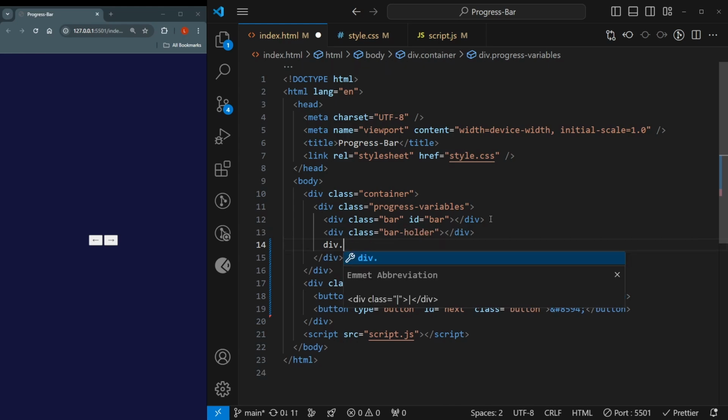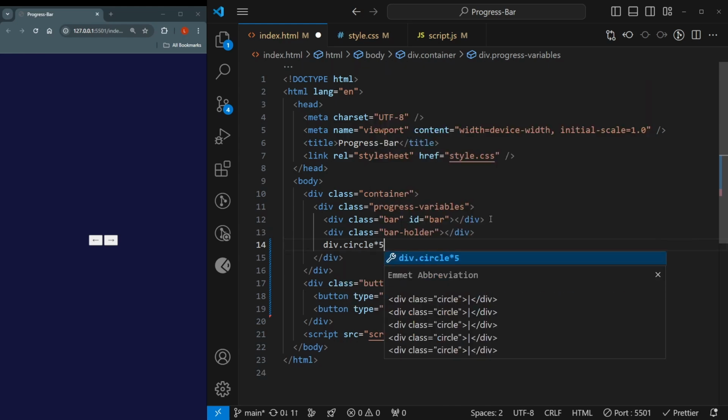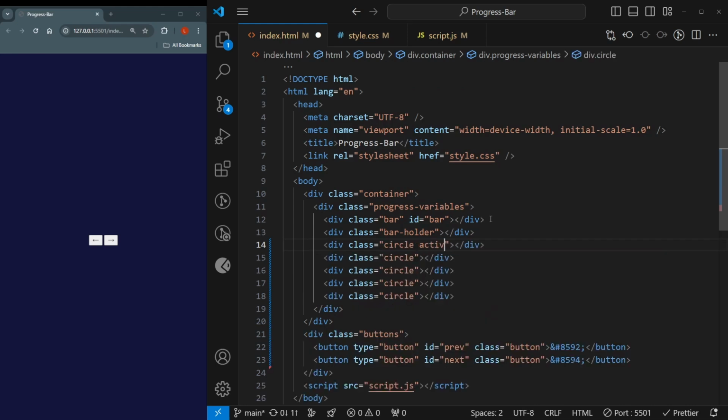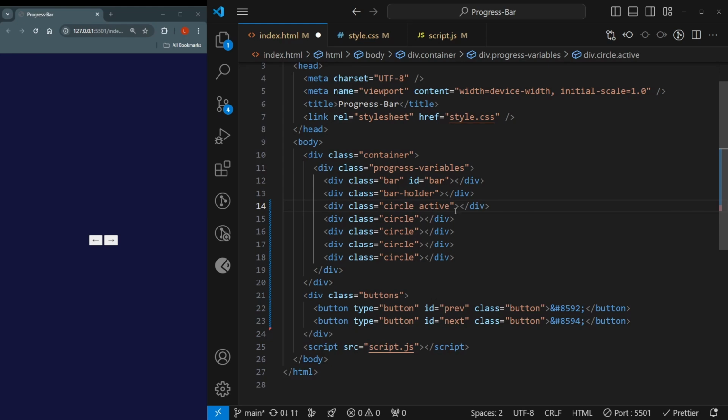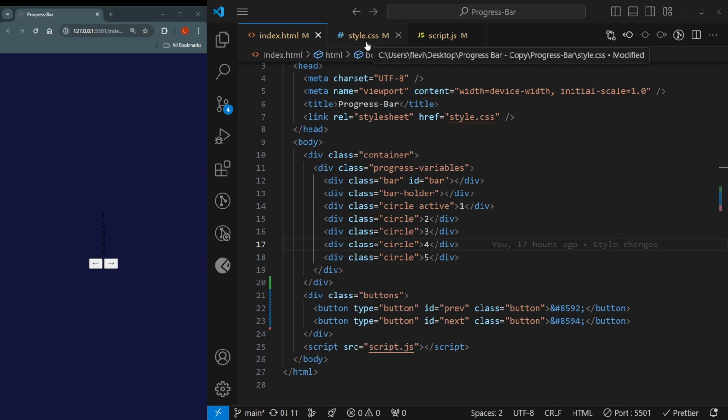Let's also create 5 divs with the class circle. You can create 5 divs with this syntax. As for the first one, it's also going to have the active class by default, and I'll just fill it up with values. That's it for our HTML. Let's move on to our CSS.